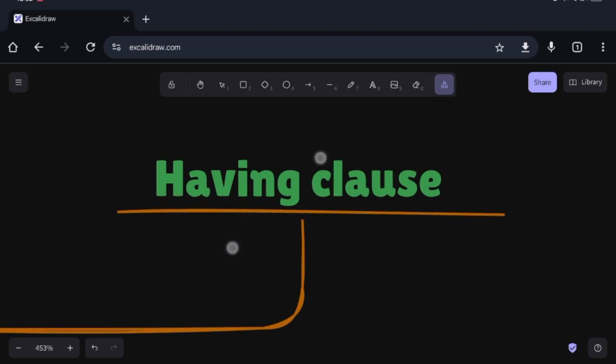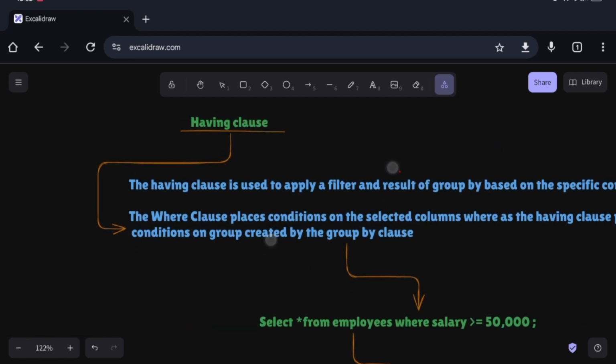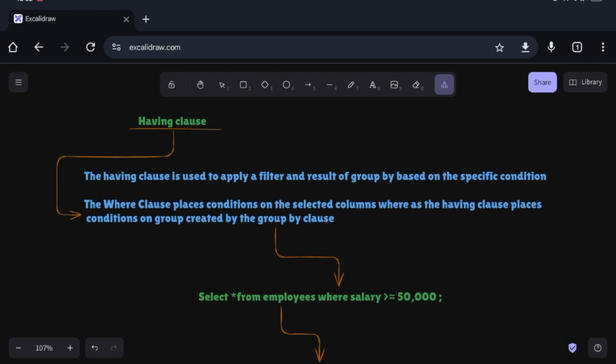So let's start about the having clause. Okay, so if we talk about what is meant by the having clause, basically the having clause is used to apply a filter on the result of the group by clause based on a specific condition. The where clause places conditions on the selected columns, whereas the having clause places conditions on the groups created by the group by clause.